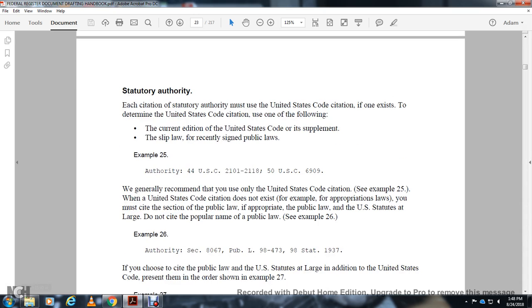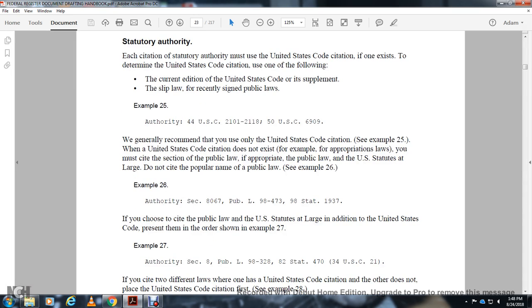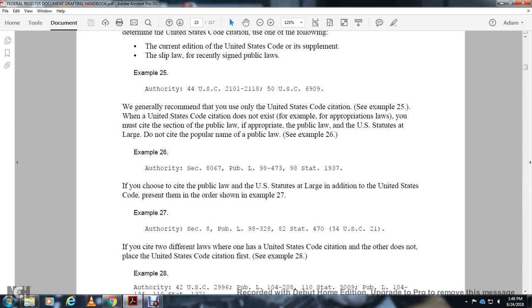See example 26. Authority: section 806 of Public Law 98-473, 98 Stat. 1937. If you choose to cite the public law, U.S. statutory citations and additional United States Code citations are presented in the order shown in example 27. Authority: section 8, Public Law 98-23, 82 Stat. 470, Title 32, 40 U.S.C. 21. One may cite with the United States Code, but the other does not apply with the United States Code citation.